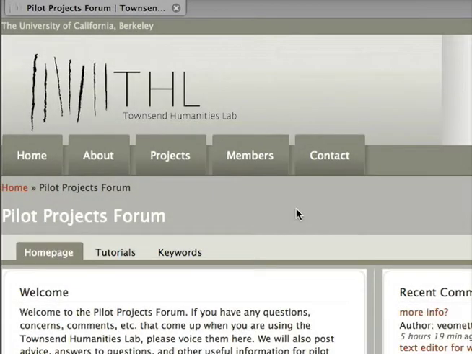In this tutorial, we'll be looking at adding and organizing content on your project page and the difference between what project members and project administrators can do when it comes to adding and organizing content. So right now in this browser, I'm logged in as a regular project member of the Pilot Projects forum.